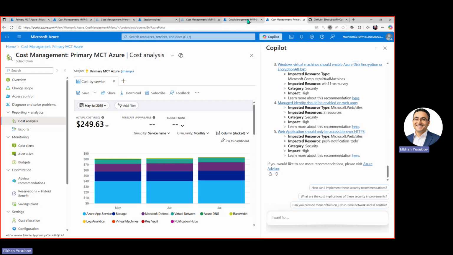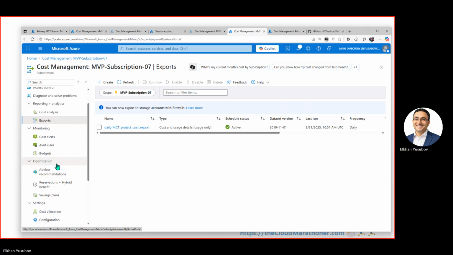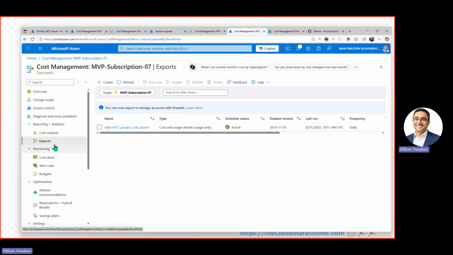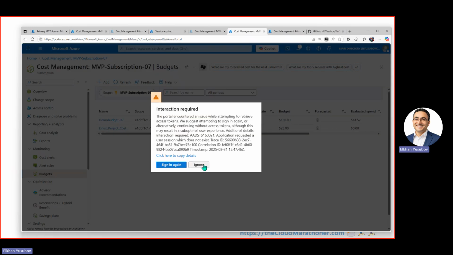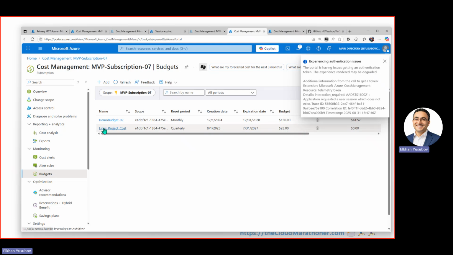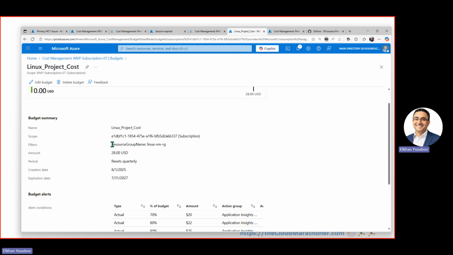So before switching over, I want to show you that here under the budget alerts, so we have monitoring and we have this. Let's look at budgets. Yes, so under budget alerts, I have two alerts. One of them is demo budget. This is across the subscription, which has this $150 budget, and another one is for Linux project cost. What it is basically, I'm doing this against the resource group.